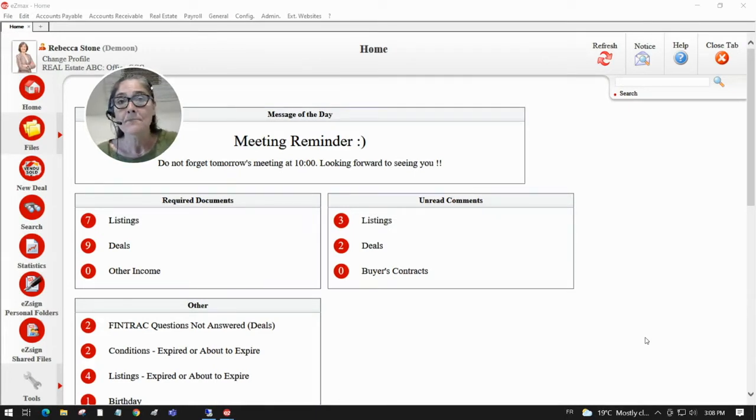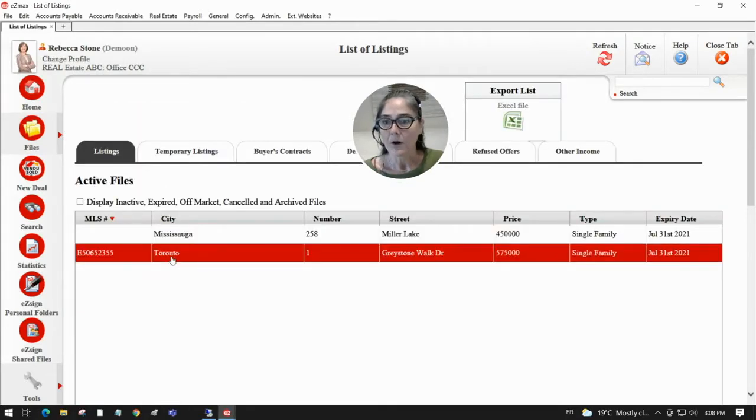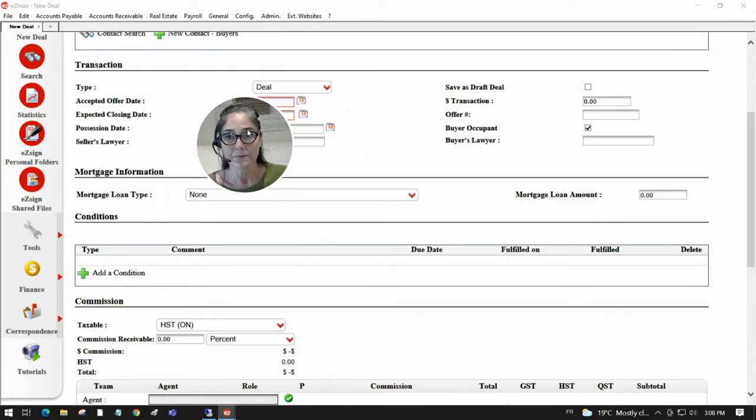I'll show you first how to go about it or where to start when you are the listing agent, and then I'll finish off with a case where you would be the buyer's agent. So here we go. If you're the listing agent, you first start by going into your files and you go in the listing. Now I will go into my listing here in Toronto, 1 Greystone Walk Drive. And here's my listing. Next thing you need to do is just hit the new deal button on the right hand side to create the deal.